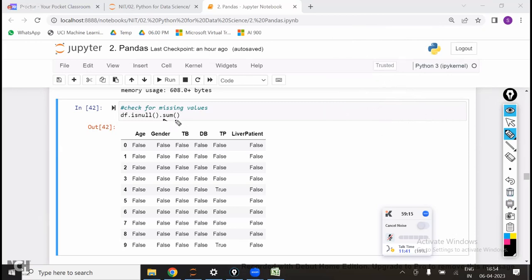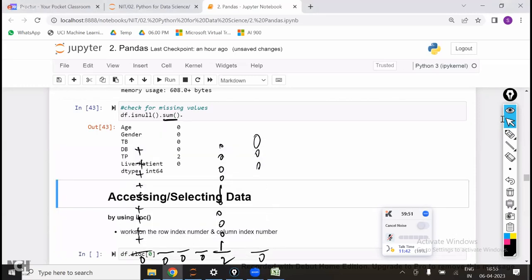Now, whenever I write the word sum, it automatically does the sum this way: plus, plus, plus, plus. What is the sum of this column? 0. This one? 0. This one? 0. Here it is 0 plus 0 plus 0 plus 0 plus 1 plus 0 plus 0 plus 0 plus 0 plus 1. What is the total? 2. Two missing values are there. And this one is 0, 0, 0, 0, 0, and the total is 0. When you ask for dot sum, it prints that, and that is the reason it gives the answer like that.